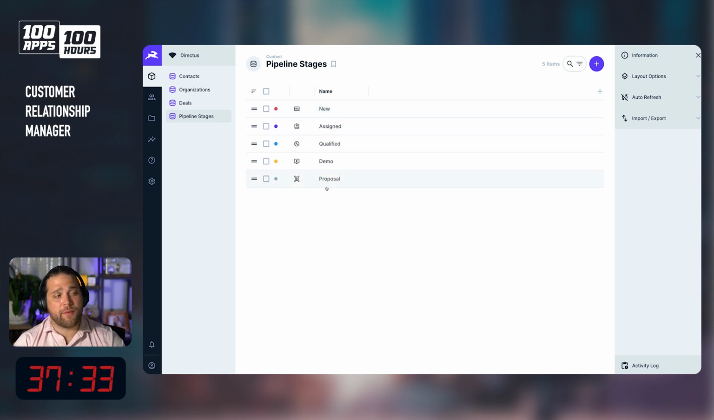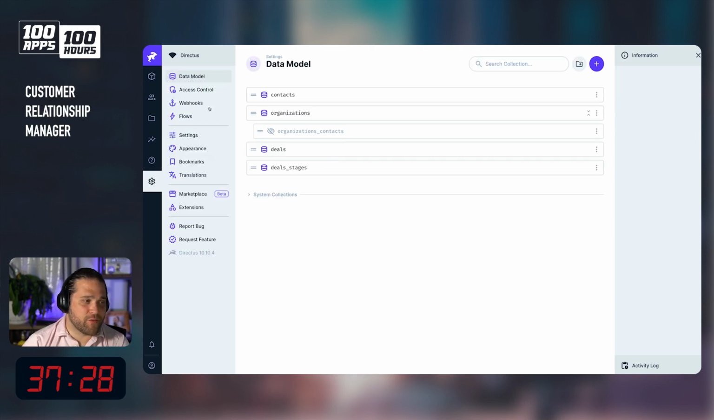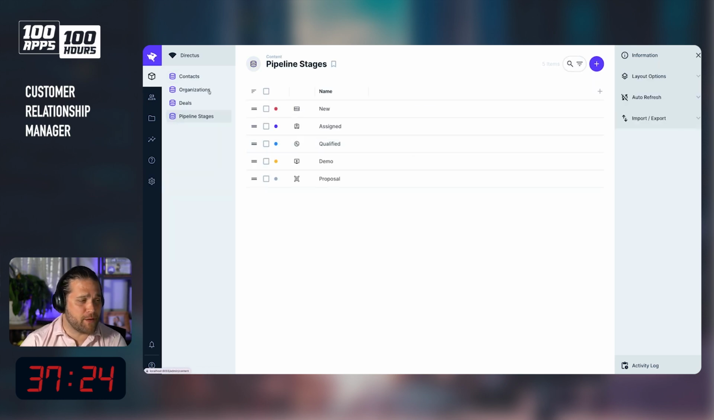Again, we're giving control back to the users of our custom CRM. We're definitely going to prevent them from getting inside the admin so they don't mess with the data model. But here we give them the ability to control what those pipeline stages are going to be.